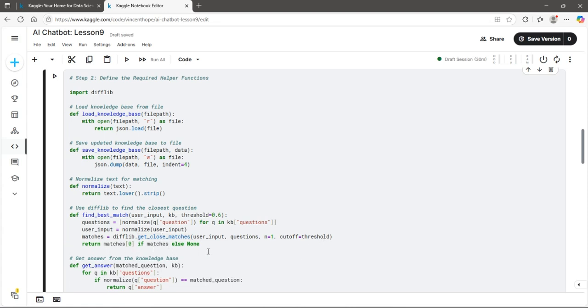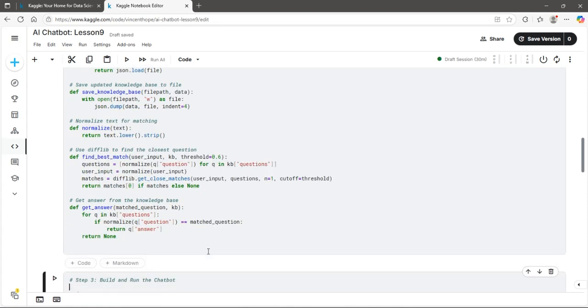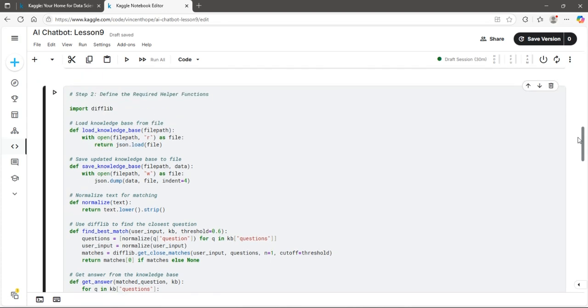So we are looking at all the functions defined. Then get answer from the knowledge base. Define get answer, matched question, KB, for q in KB questions: if normalized q question equals the matched question, return q answer, return none. So let's run this code. Step 2, we run this code. Now we have run this code in memory.